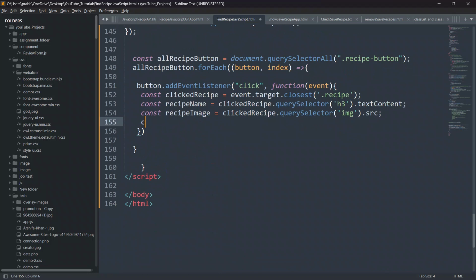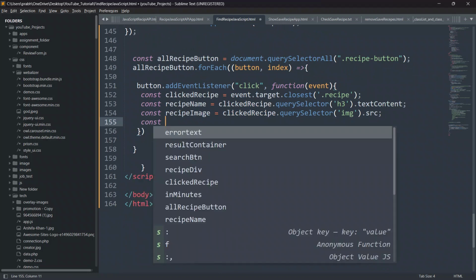That's cool. I'm going to create another const. So I'll say here recipe, I'll say the id.